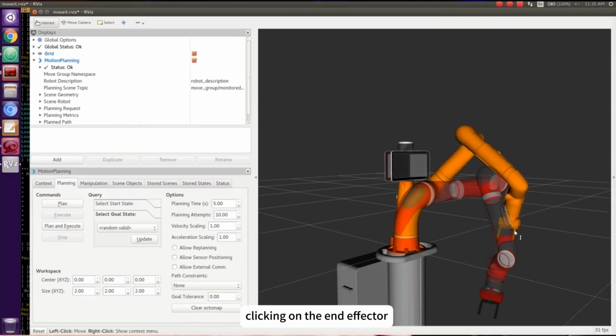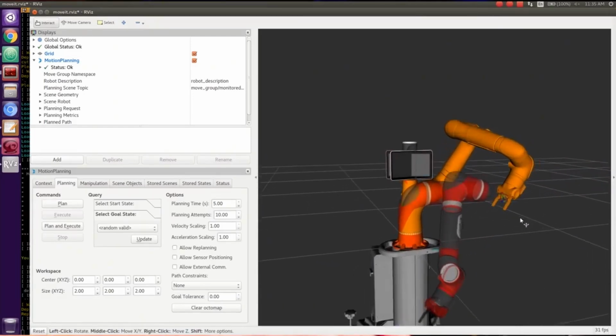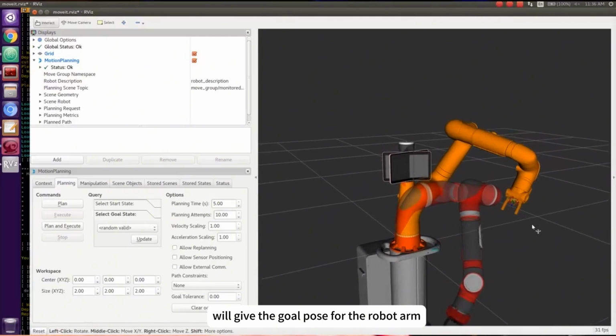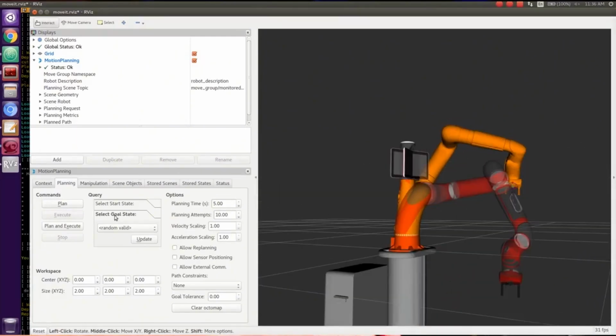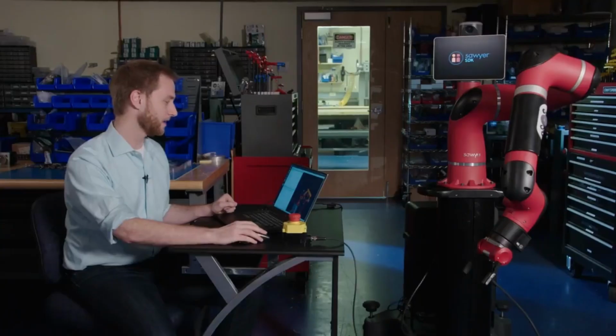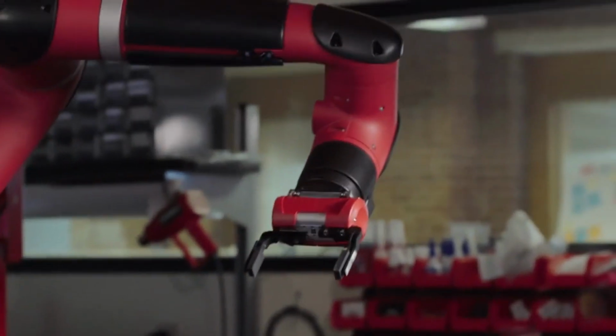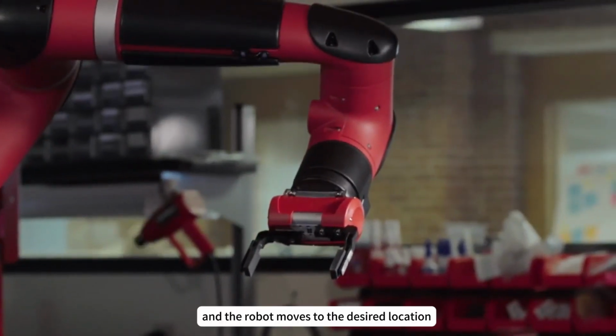Clicking on the end effector and moving it in 3D space will give the goal pose for the robot arm. Clicking on Plan tells MoveIt to start creating a trajectory. And then all you have to do is hit execute, and the robot moves to the desired location.